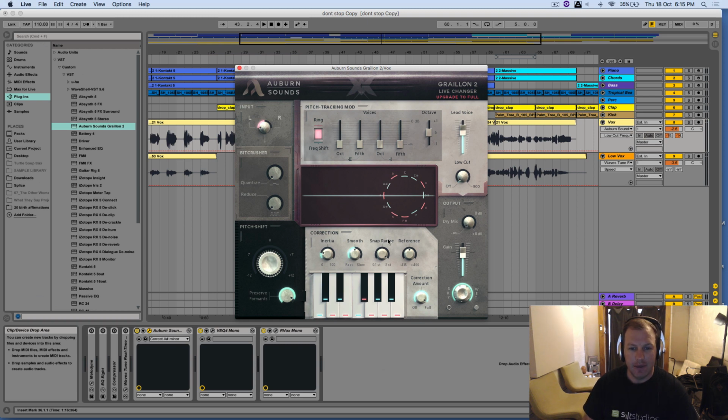So the things that we do have access to are the smoothness. So this is how fast the pitch corrects between the notes. So you get more robotic if you go fast, like more Daft Punky, and then slower is more natural. And then the snap range. Okay, that'll probably make it super duper roboty.